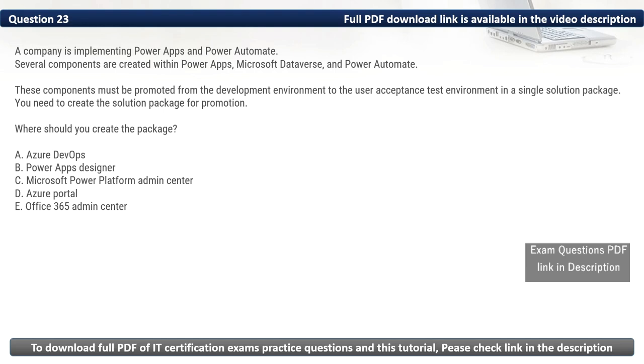Firstly, let's eliminate the incorrect options. We have A, Azure DevOps. Azure DevOps is a tool for managing application lifecycle and CI/CD pipelines, but does not directly create solution packages for Power Platform. Then we have C, Microsoft Power Platform Admin Center. This is used for managing environments and settings, but it does not provide tools for creating solutions.